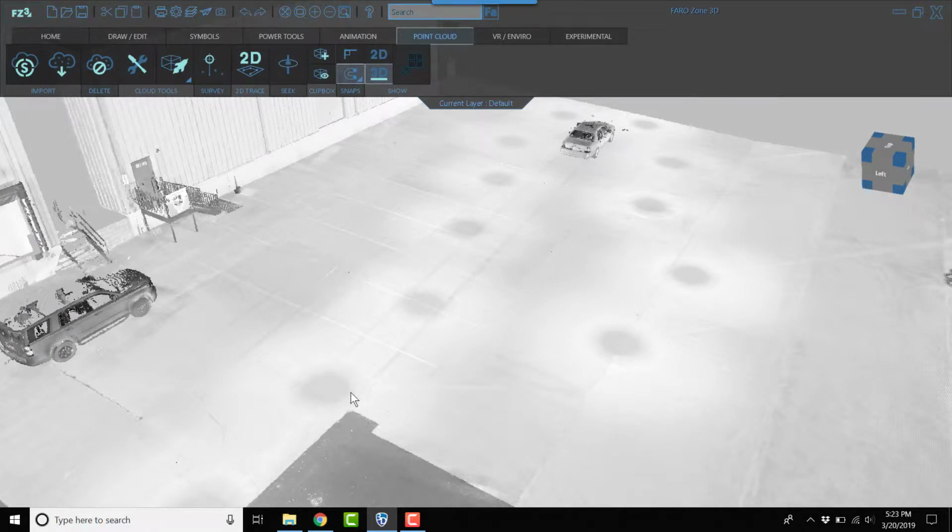Make sure as you're working within FARO Zone that you save and save often, just as you do in Scene, so you don't lose any work as you move forward. And that's it. That's what it takes to get your Scene project into FARO Zone 2019.